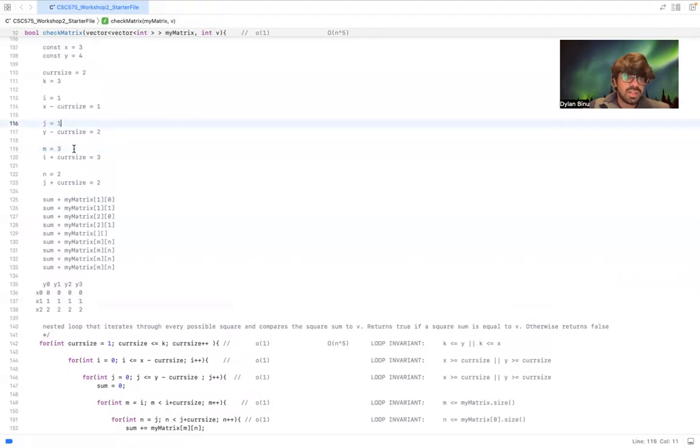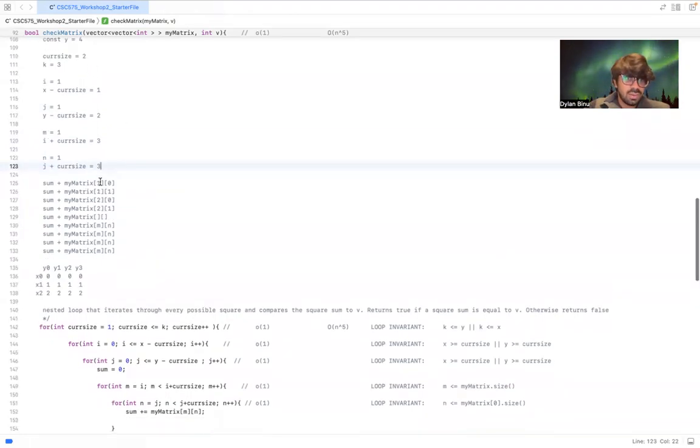j increments by 1, goes back into the loop. This gets set to 1 because that is what I is. N gets set to j, which is 1. And then j plus current size now is 1 plus 2. So that is 3. So we're checking 1, 1, where it increments. We check 1, 2. It increments again, fails condition. Then it goes up here, increments this, goes back in here. This gets set back to 1. So 2, 1. And then this increments, and we check 2, 2.